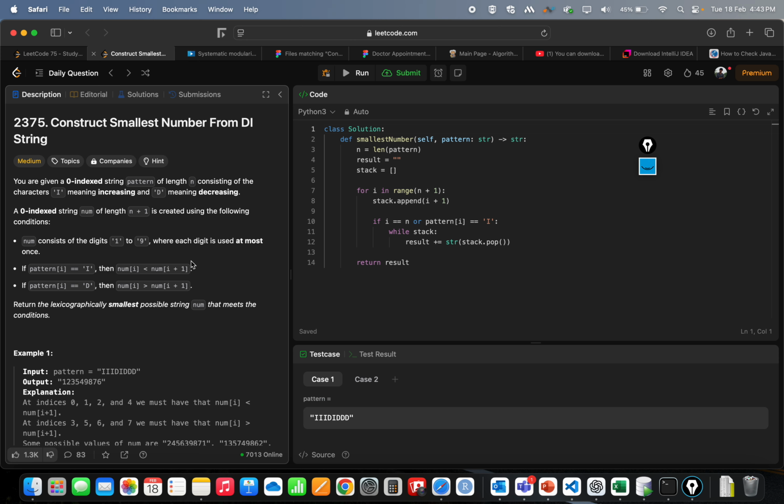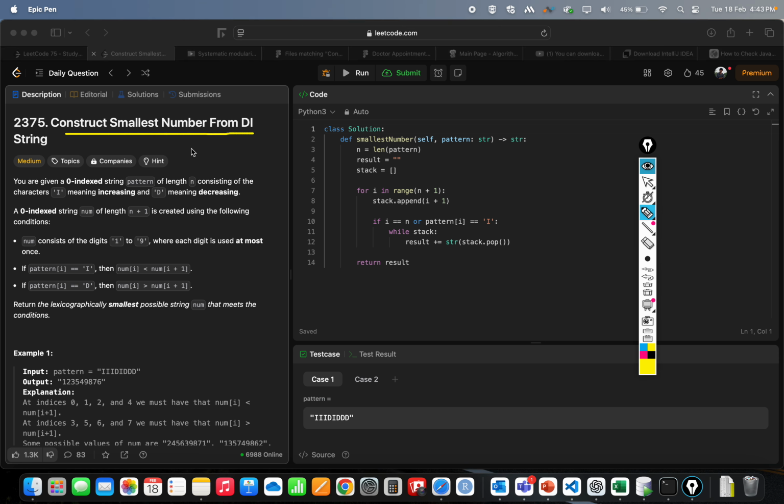We will solve this question in three steps. First we will discuss each and every detail of this question in depth, so that we hit the solution in our mind. After that we will think of a naive approach, discuss it, and then optimize that naive approach. The question is: construct the smallest number from DI string.